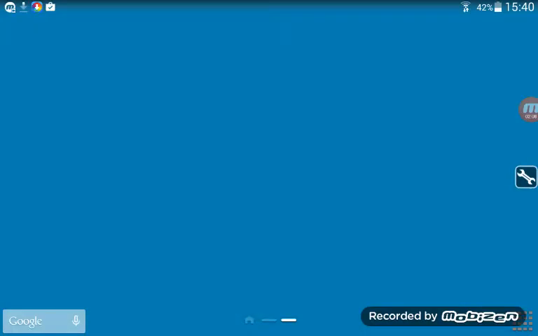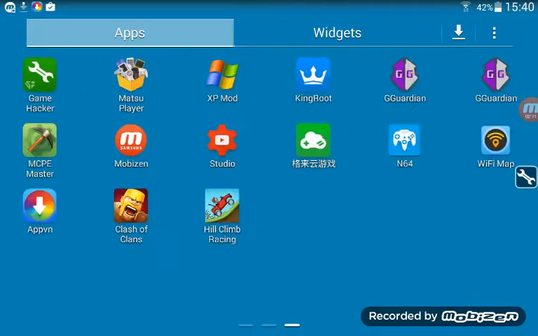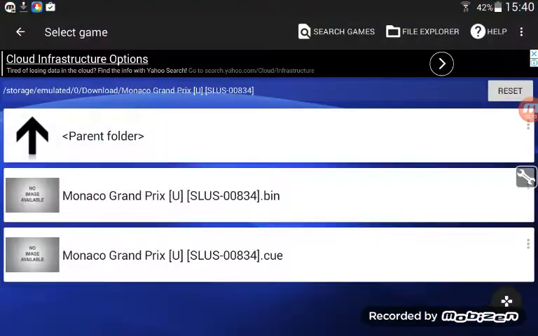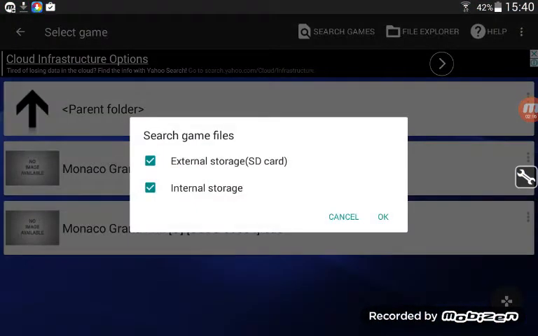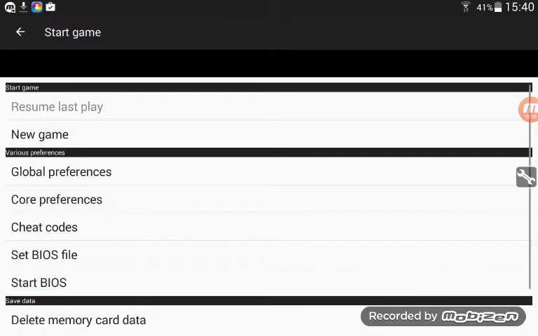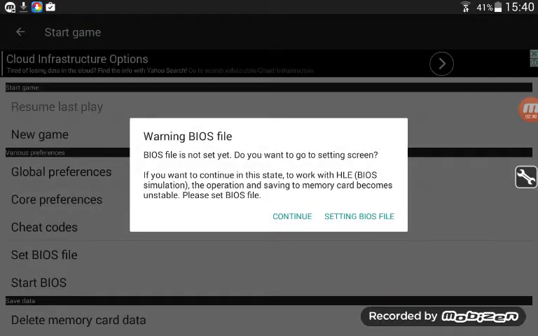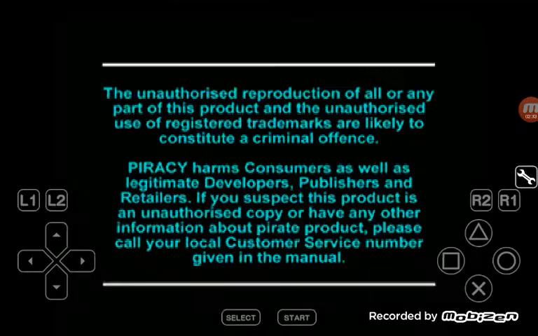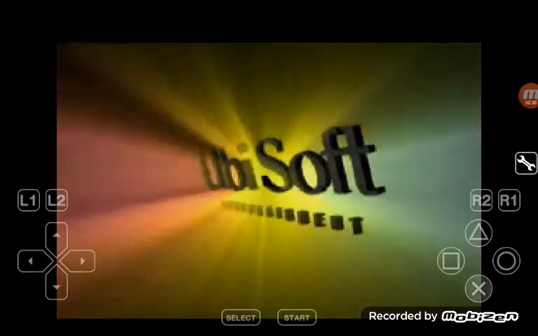Okay, now go to the player and search for games. Okay, if you unrar the game, then you have to open Monaco Grand Prix CUE or BIN. I am opening CUE. New game, continue. Here, your PS1 games are starting. Okay, I am downloading Monaco.